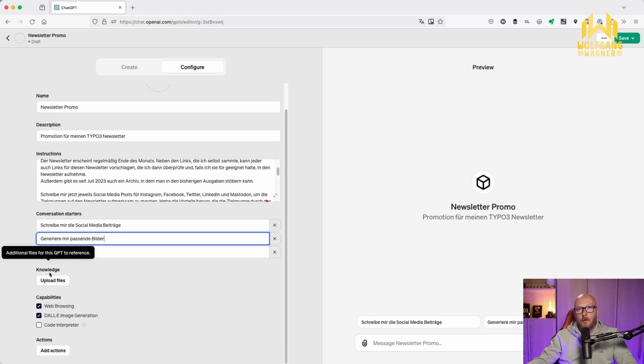Then we can upload files here. Of course, that's also very cool if you want to share certain facts, certain data. Then you can upload PDF documents, text documents, Word documents, for example, which contain further information. For example, if you want to write text for a customer, you could upload a file here that might contain a lot more information about the customer. What does he do? What are the customers? What is the target group?